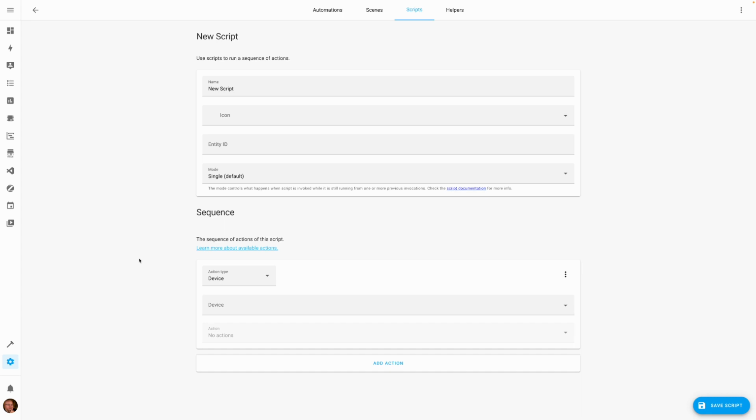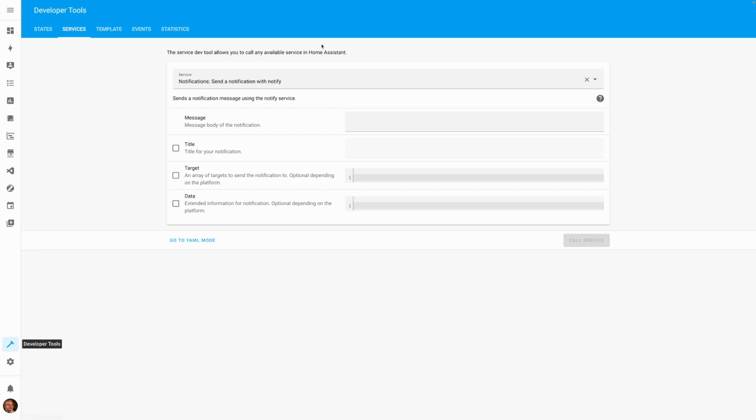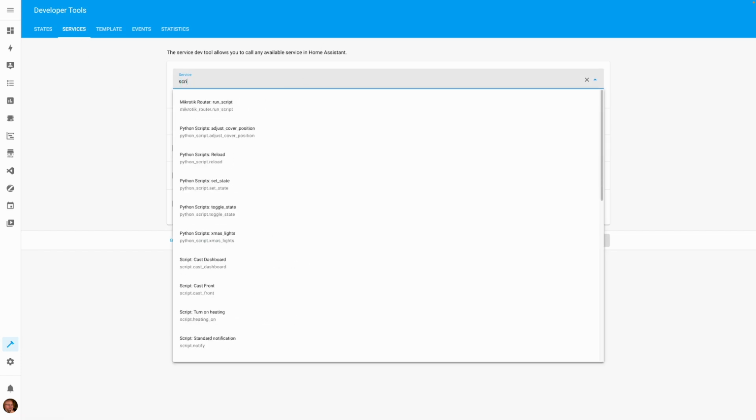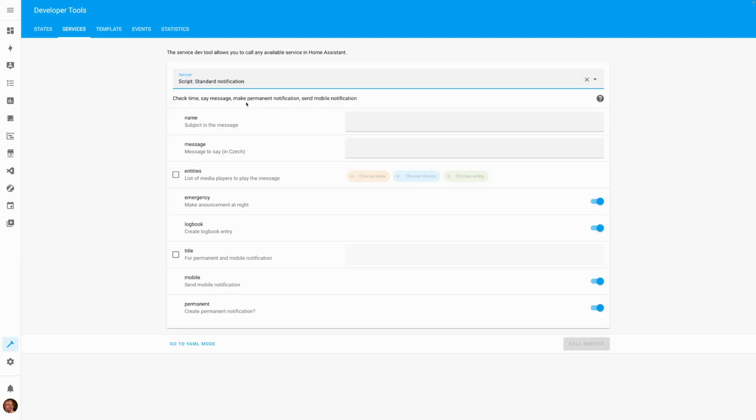With a script, you can create custom, well, scripts, really. Let me show you an example. I have here, if I go to developer tools, I go to services, and let me take one script that I have created. So it's script.notify. So this is a script I have created, and I'm going to show it to you in a second. And what it does is, it's kind of a wrapper for sending notifications to different channels.